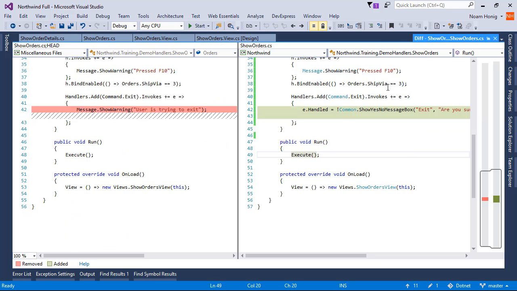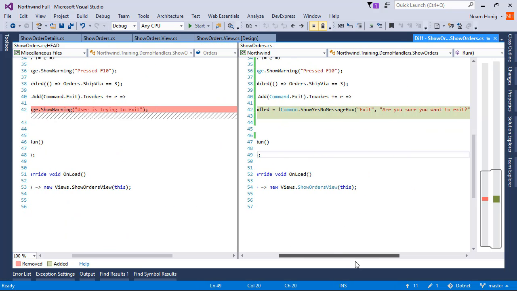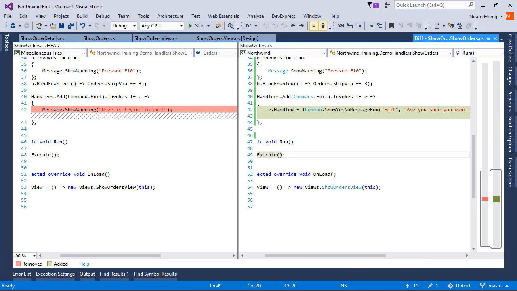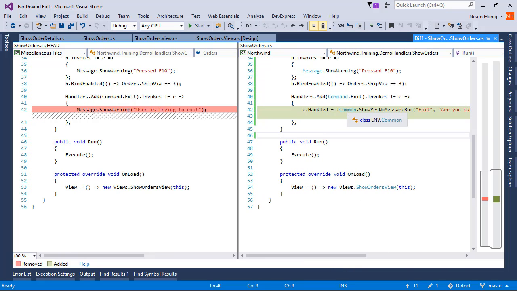We've changed it from being a simple message to a message that controls the handling of this command, and that way we can control whether the user can or cannot exit. So by setting the handled property, we can actually prevent the default behavior from happening. We can prevent the code from actually exiting.